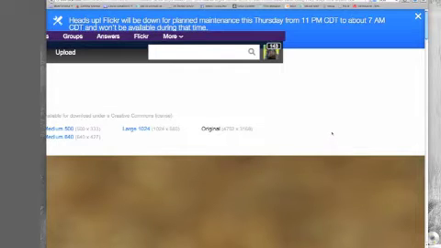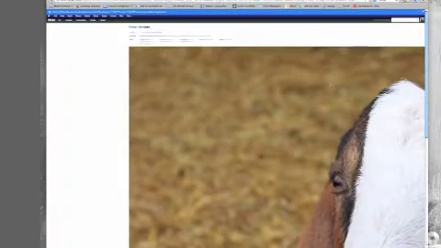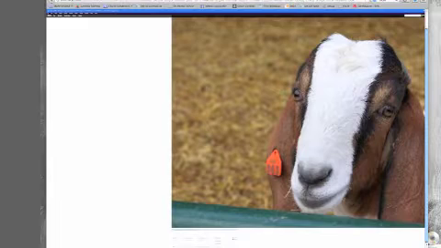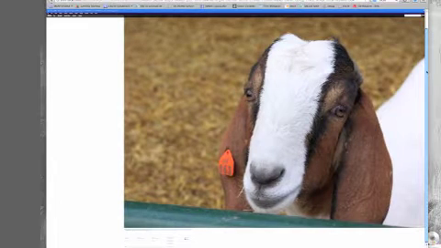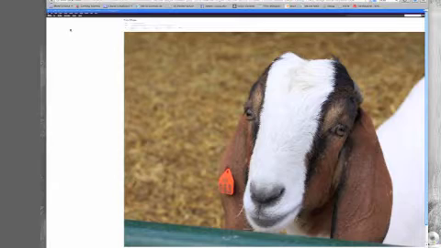So that's really all there is to that, as far as using Flickr to find images that you might want to play with. You can type in dog breeds using this, all kinds of things to find fun photos that you're going to want to mess around with in Photoshop.